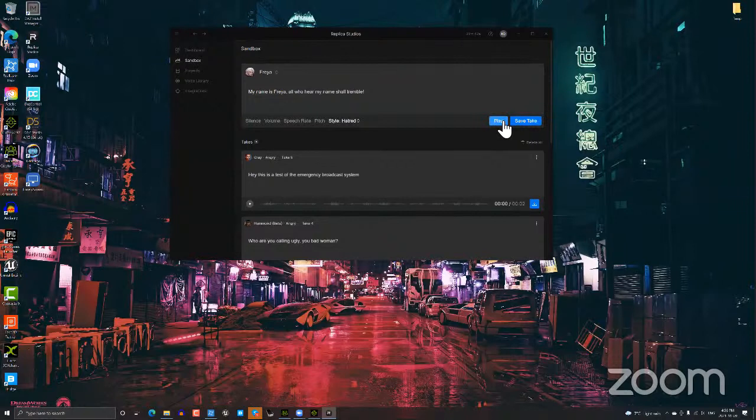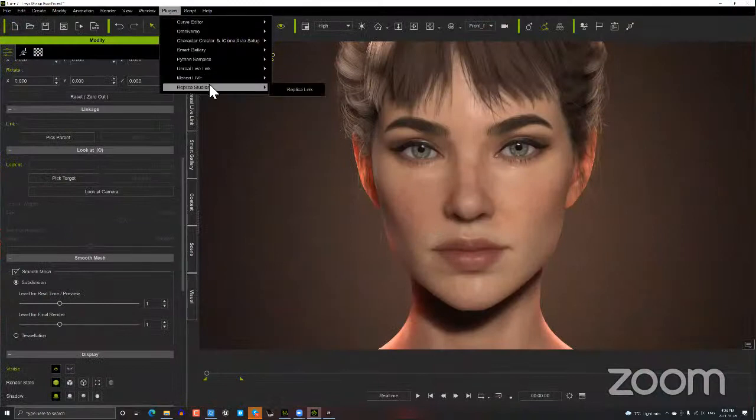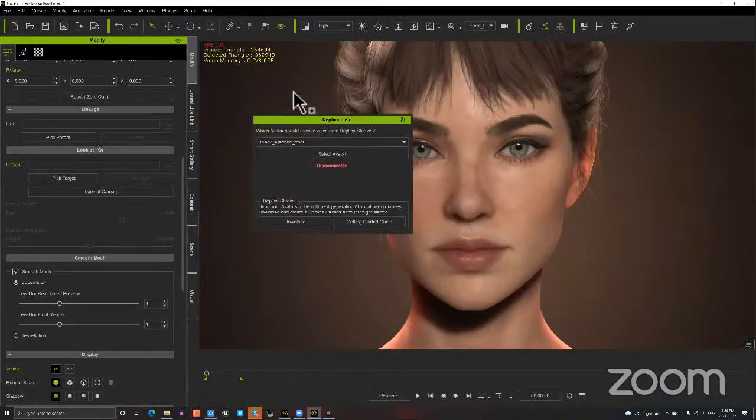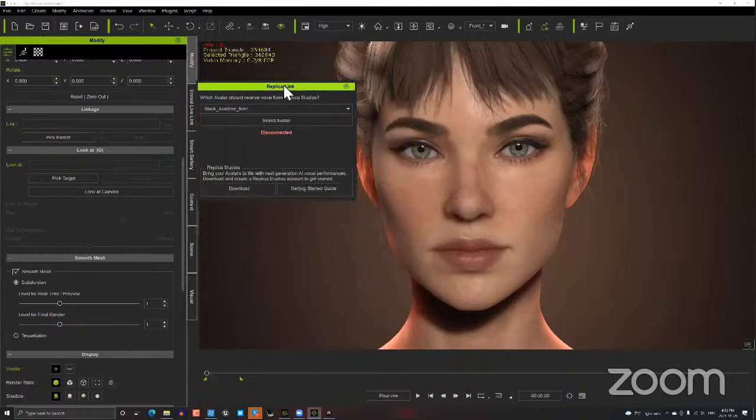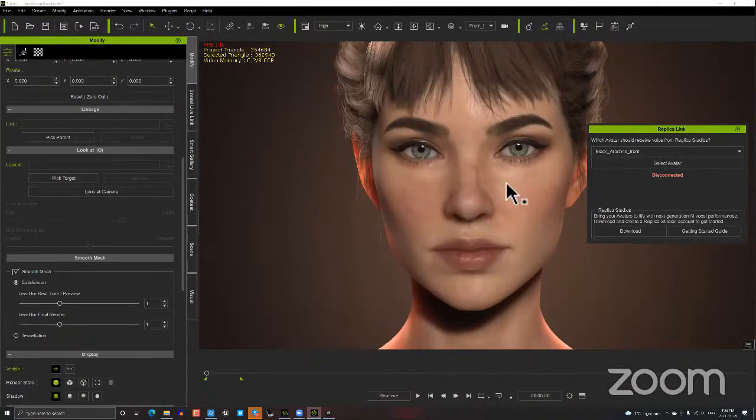All right, that's better. So let's go ahead and save that take. But before we do that, let's go back into iClone here. And we want to go up to the plugins and go to Replica Studios and go to Replica Link. Right, so this allows us to directly plug the vocals, the audio, directly onto our character. So this is the female character we're selecting. Make sure we select her. Right, she's ready to receive the voice.